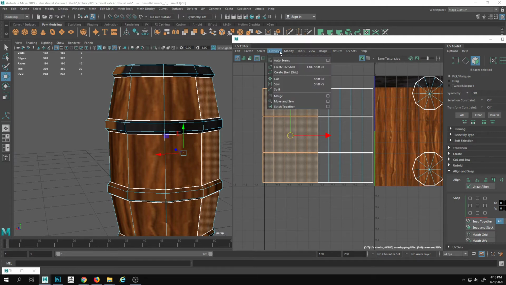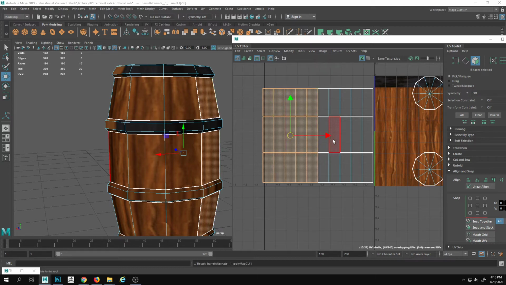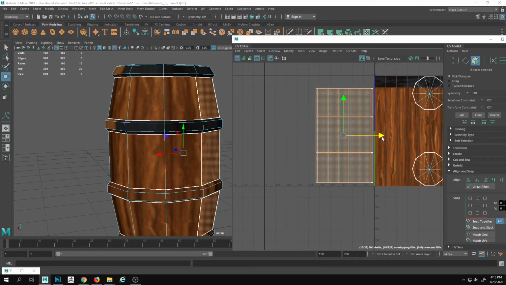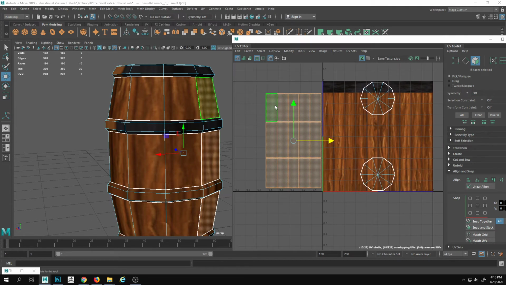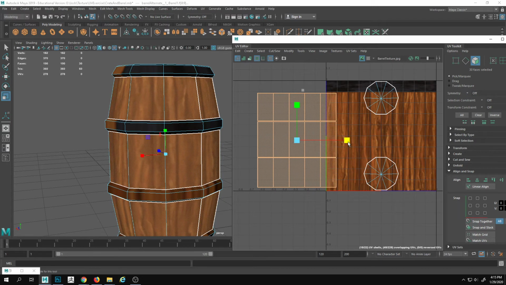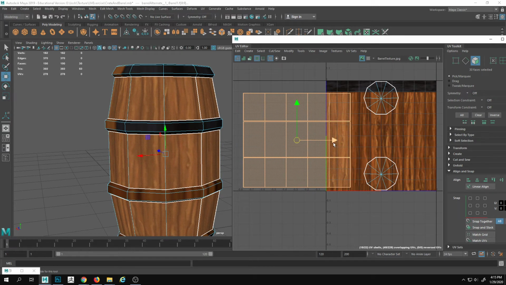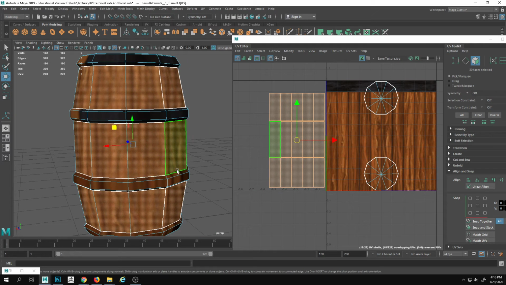If we go to cut and sew, split, we can split that and then move that over this other one. Now that we have both of them laying on top of each other, I can take this and scale it across the horizontal axis.